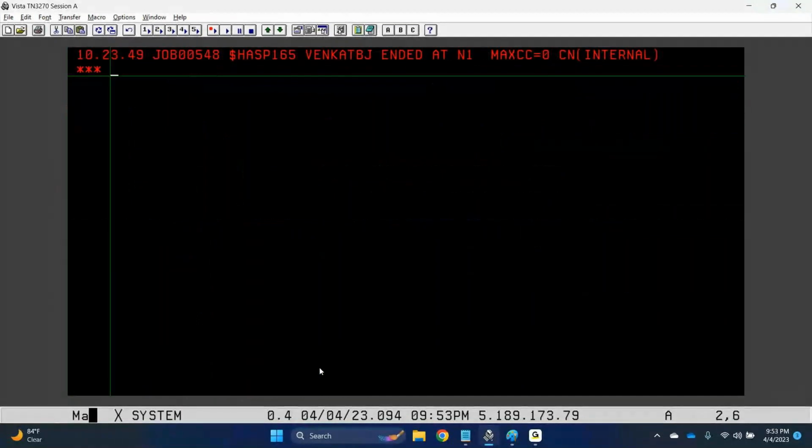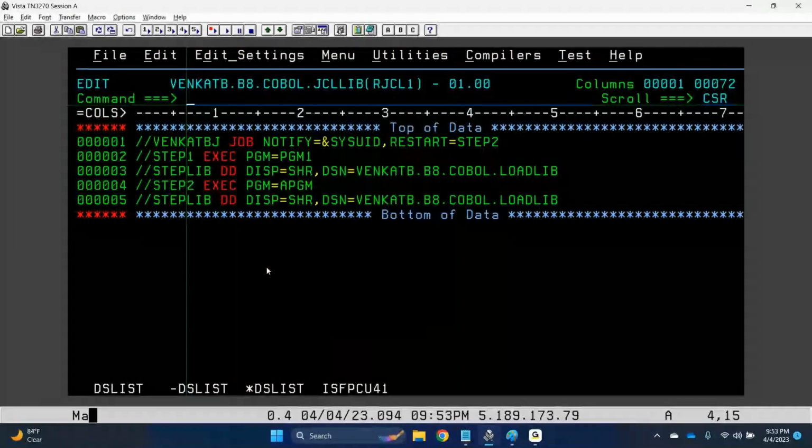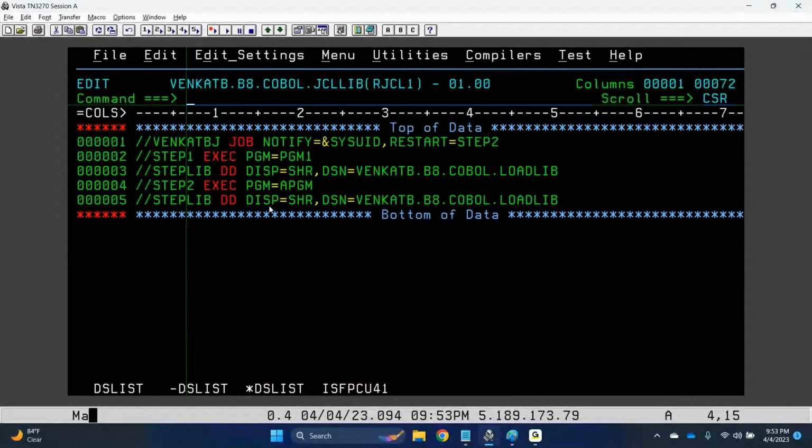Okay. So this is all about writing the program and fixing the errors. Any queries? Now, team, there is one more point I want to explain. STEPLIB we write under the program, under EXEC. But for this program, the load library is the same.